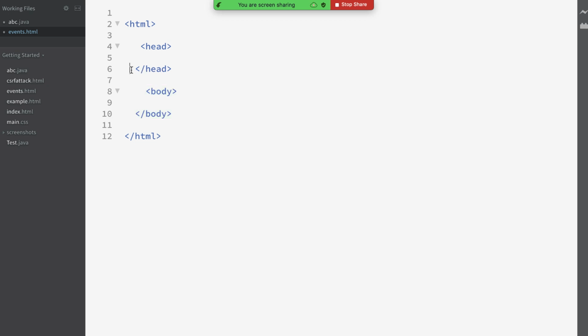Imagine we have something in the body. For example, I'll create a label and a text box there. Let's say the label says enter your name here, and I'll give a text box here. I'll write input.